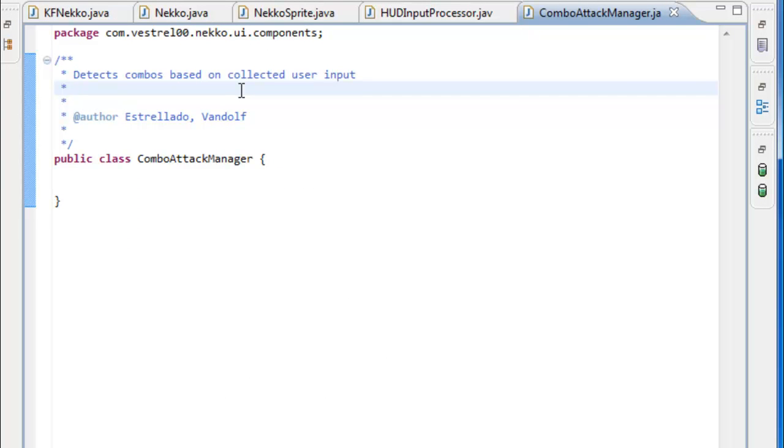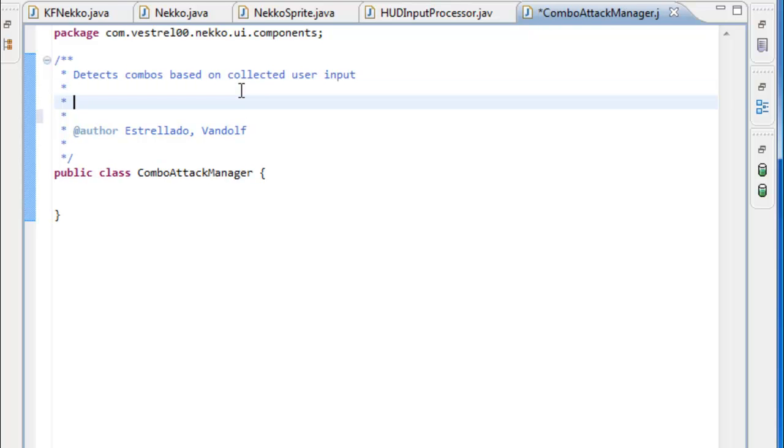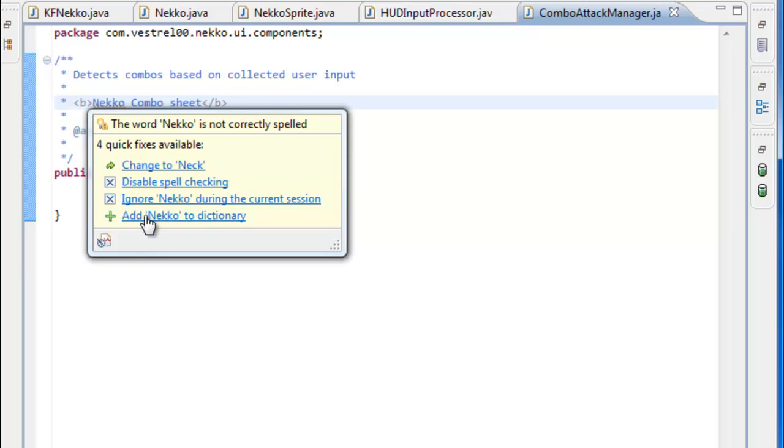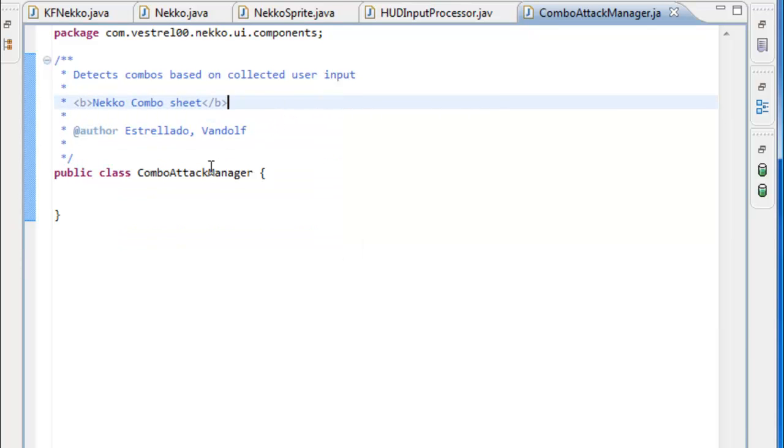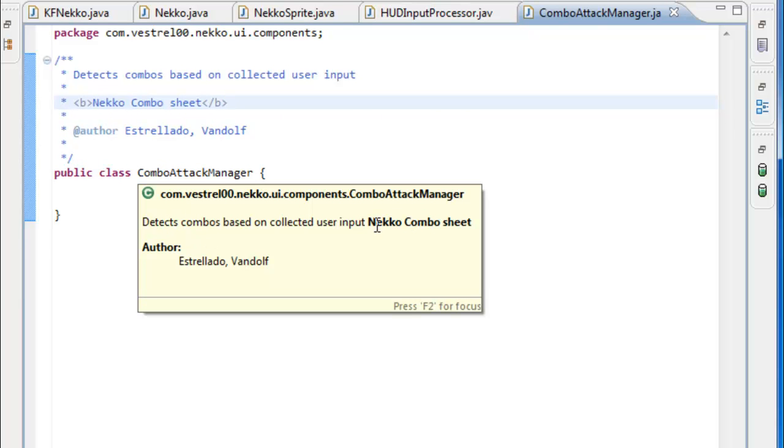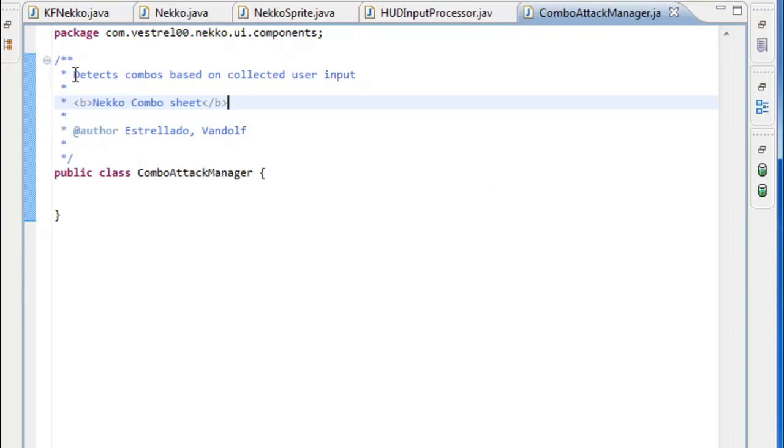Alright. So let's see. Let's say our Nekko. And I guess this could be a little short tutorial on documentation using Javadocs. So it's just plain old XML, HTML format. So if we hover over this, we see that, oh look, cool. But first let's make this into a paragraph.